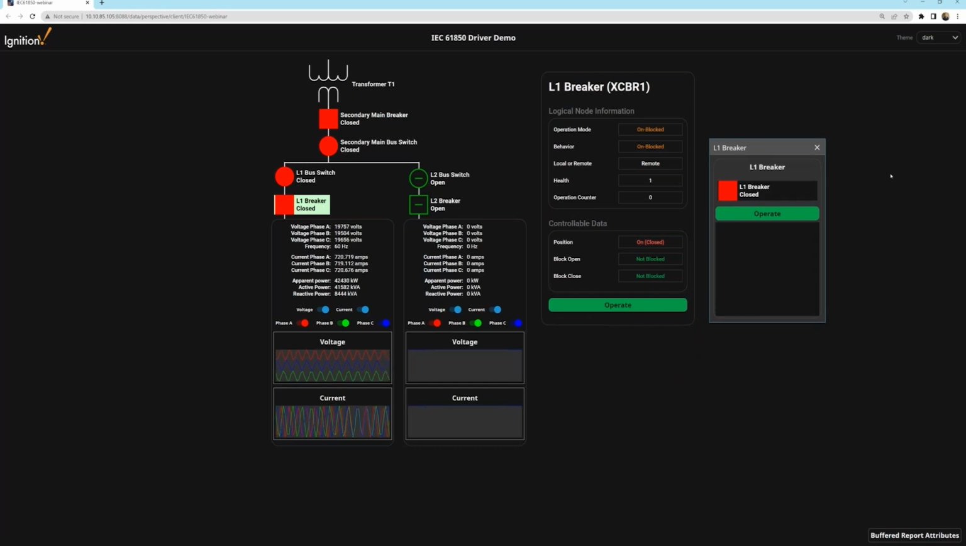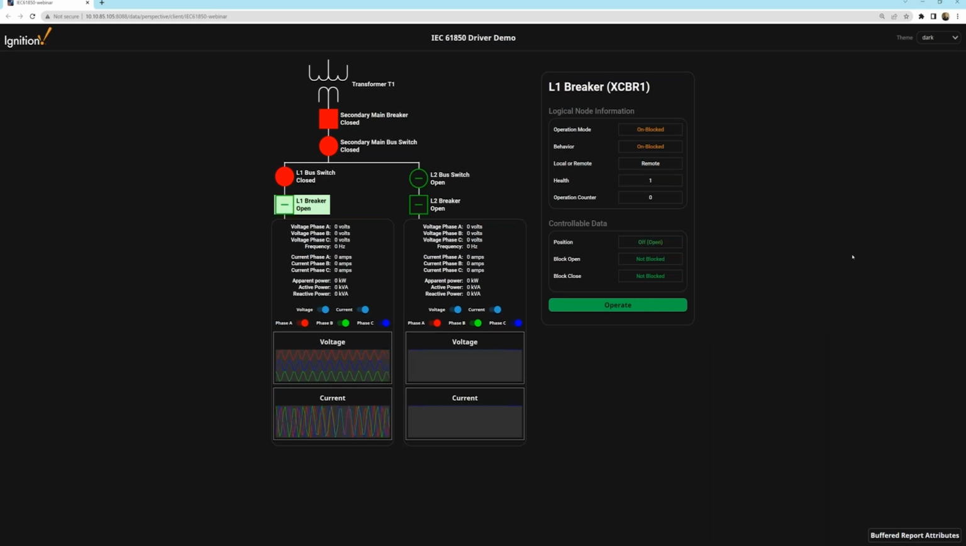I'm going to click operate, which is actually going to use one of the new built-in system functions that we released with this new driver called system.IEC61850.operate. This is going to allow us to write back to the device connected via the 61850 driver and actually open the breaker. So I'm going to click operate, give that a second. And now we can see that it actually opened the breaker.